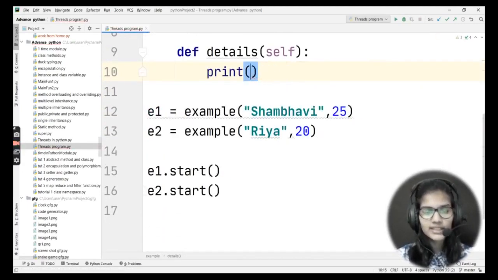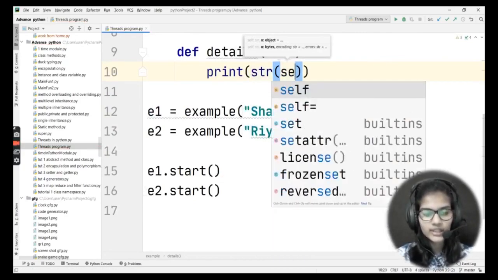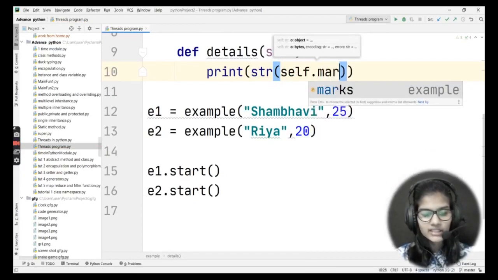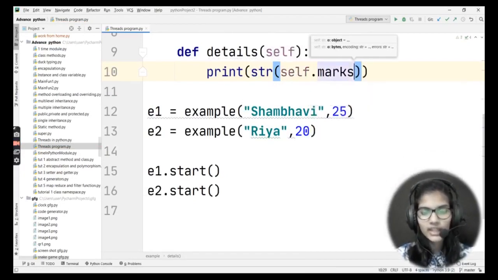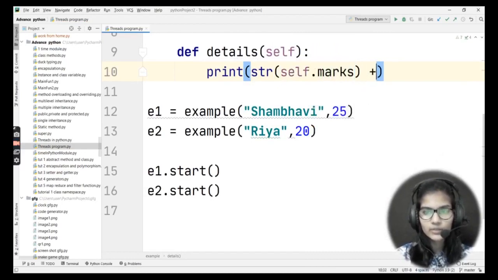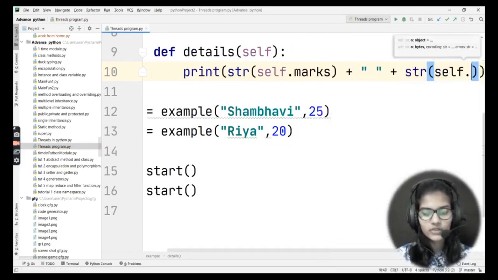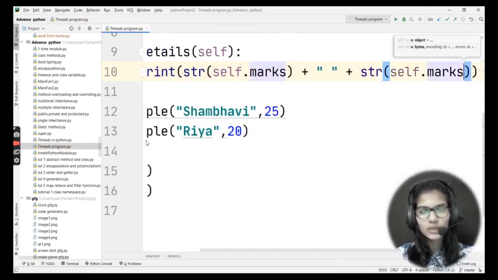Right, so now inside my print statement, I'll be just passing here the str, and inside that bracket, I'll be just writing, let's say self dot, and I was having marks, right? Self dot marks. Okay, that is okay. And other than that, I'll just put a plus sign here. Let's just give some spaces. After that, again, I'll just put a plus sign. Right here. And again, I will just write here str, and into the bracket, I'll be just writing self dot marks, right? This is the whole idea.